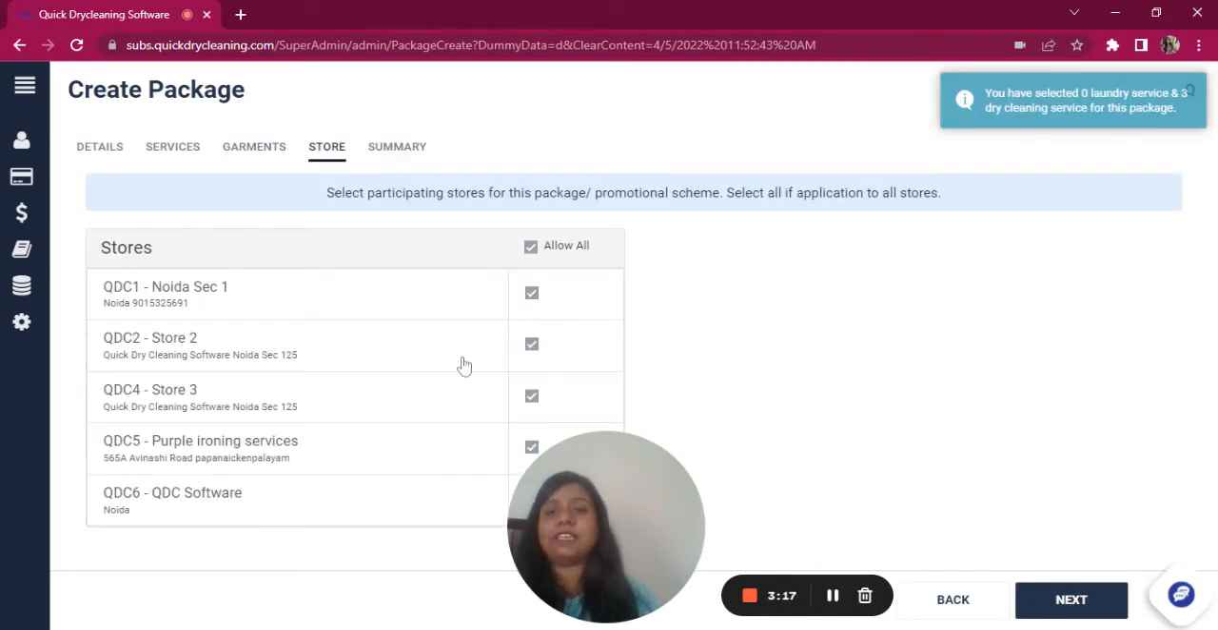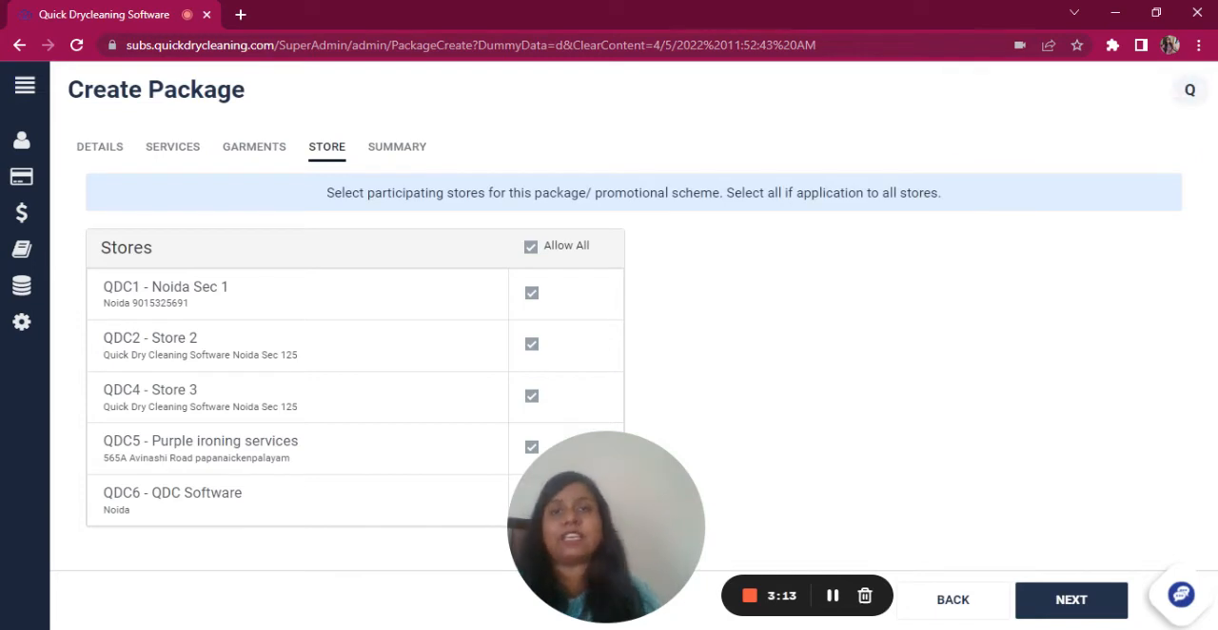Keep moving next. Now you have to decide on which stores you want to apply this package, in case you have multiple stores. You can apply it on all the stores or you can choose any one particular store as well.